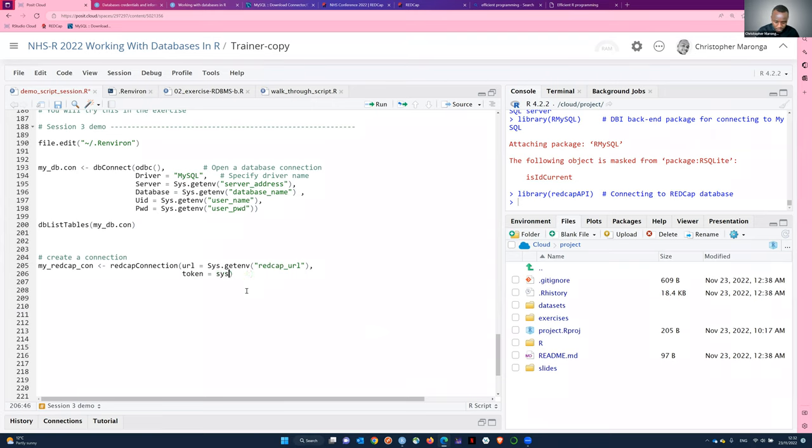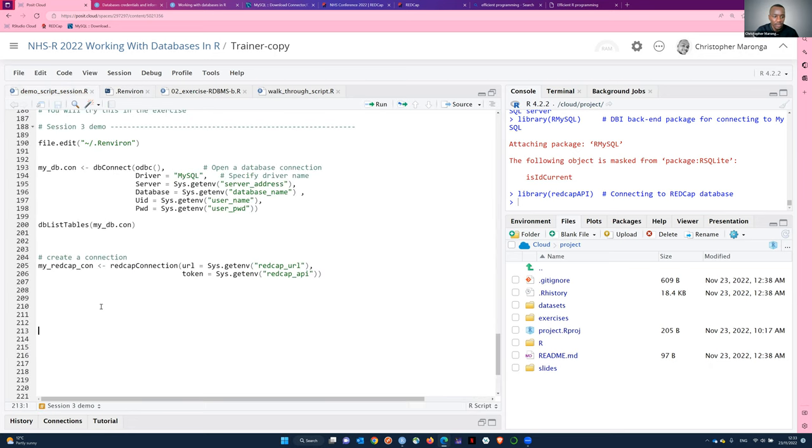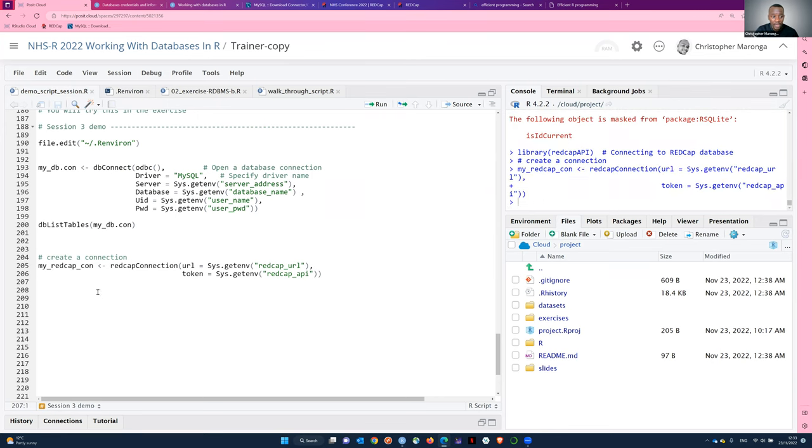So Sys.getenv. What I need from you is REDCap API. The only thing you need to be careful about is the naming. Because if I had named this one here username, I think that will bring confusion. So just be clear about the naming and remember what you named what in terms of your credentials. If I go ahead and run this, I have the connection without necessarily having to expose my credentials. And that's how it works.